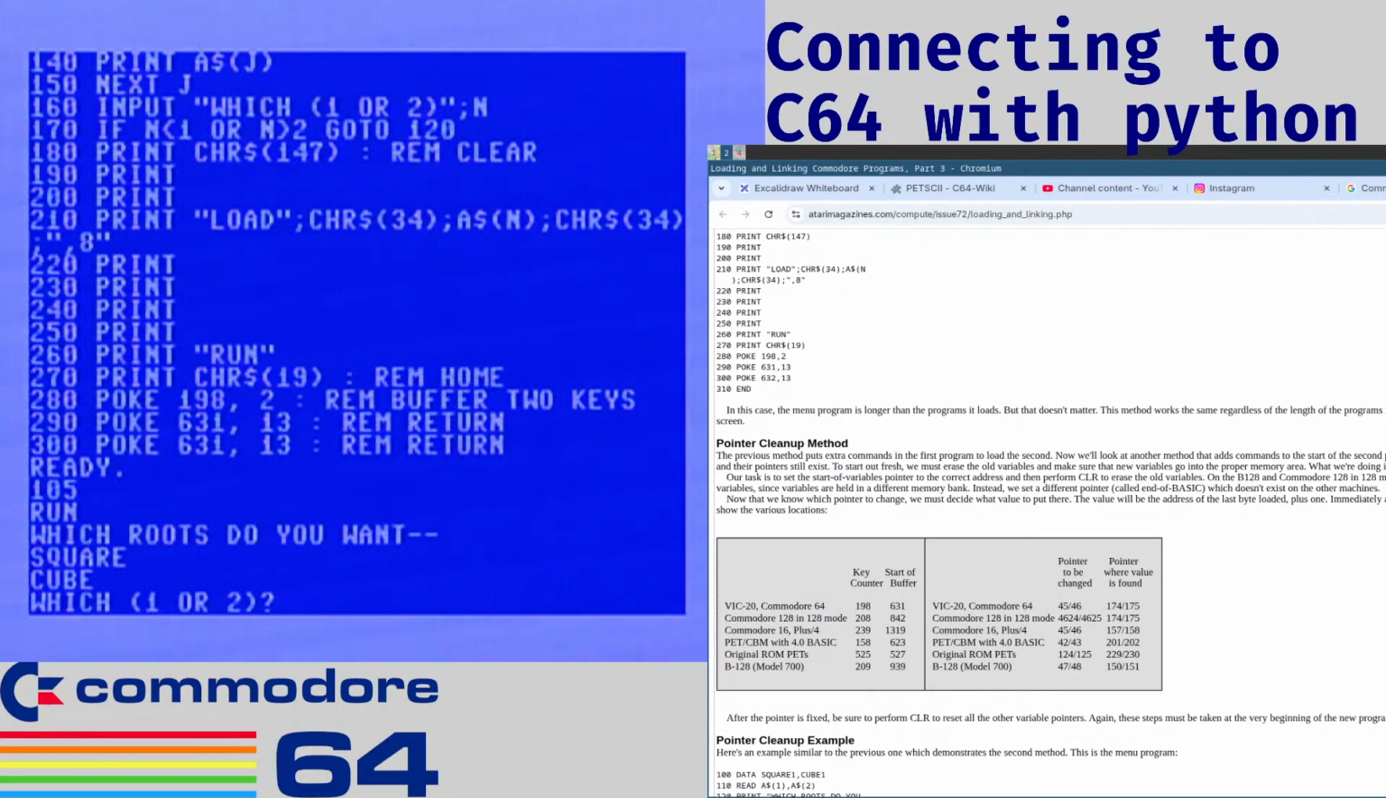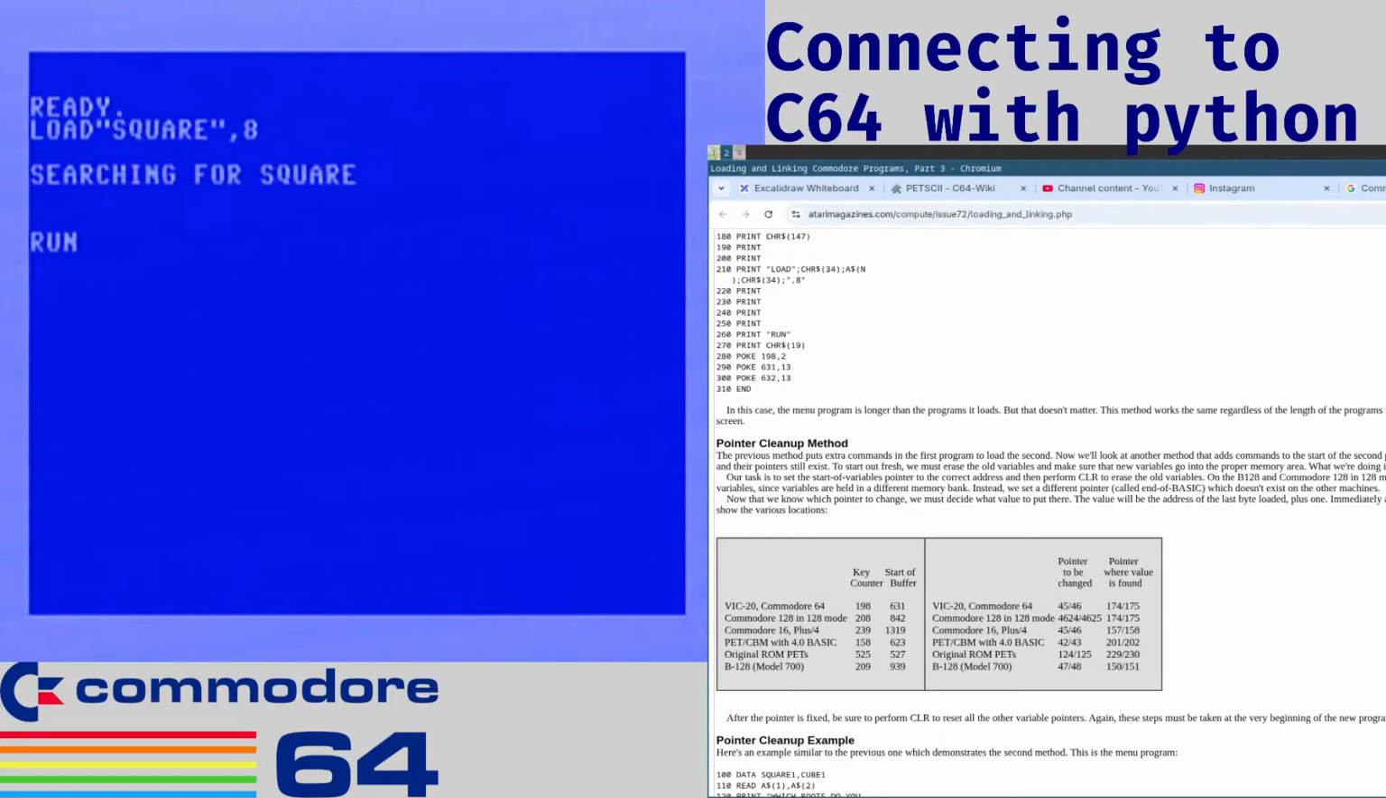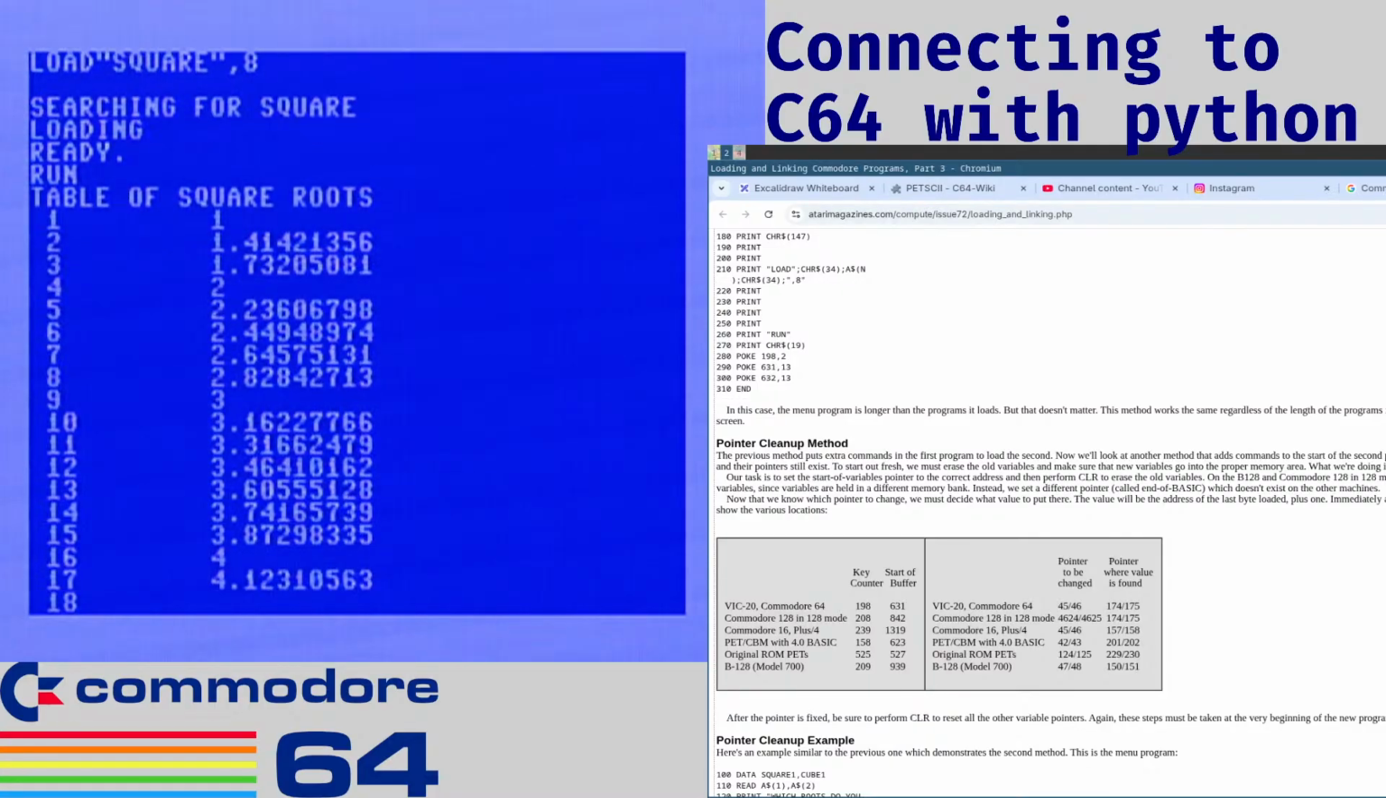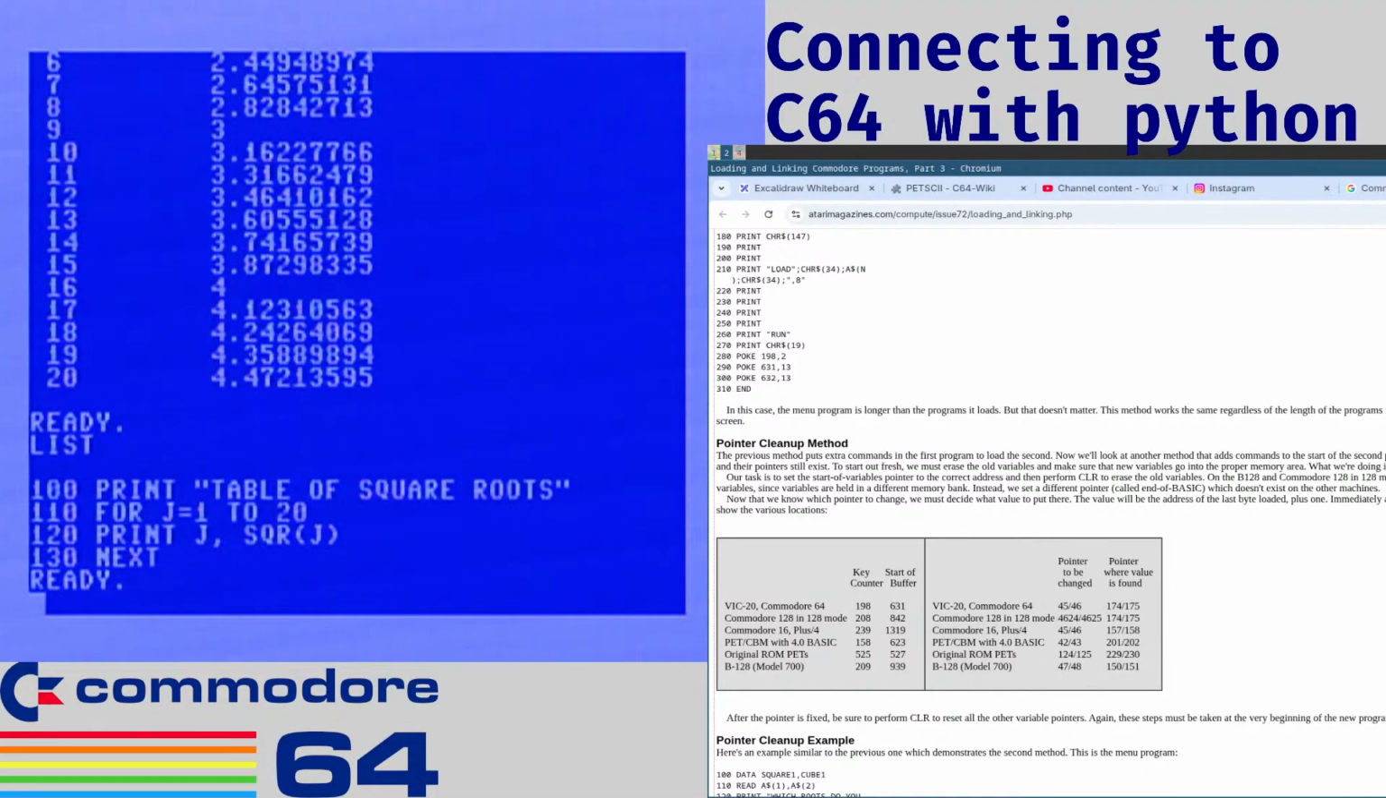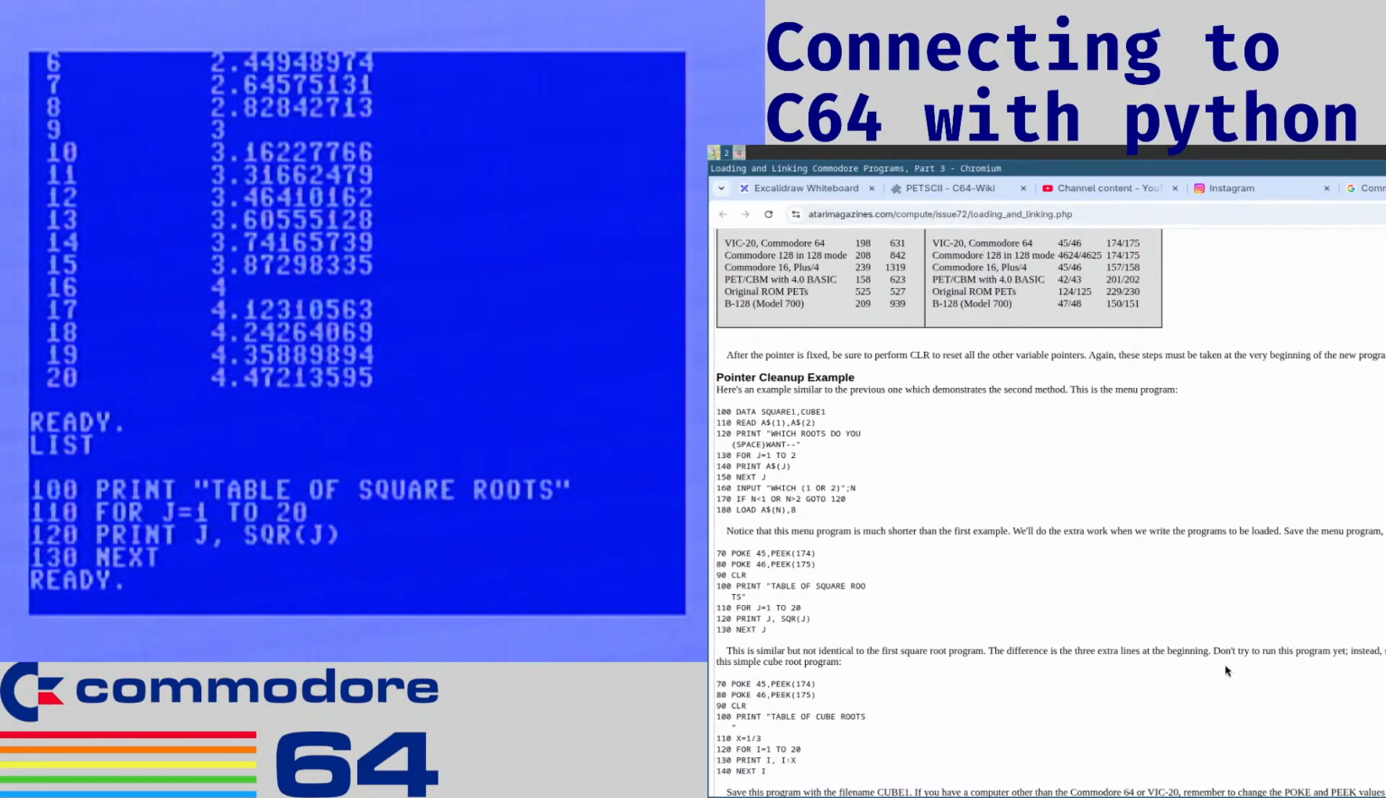Run. Square or cube? Okay, let's say we want square. Maybe wait. Oh, it loaded the program. Oh, wow. Wait a minute. I think I did it wrong. Oh, I think the end might be vital, but I'm not retyping all that. So let's do the clean, or the second example.